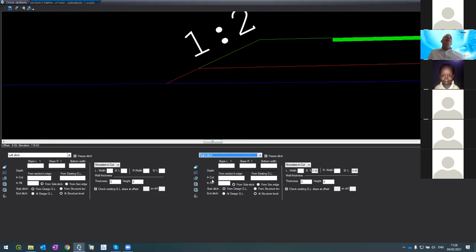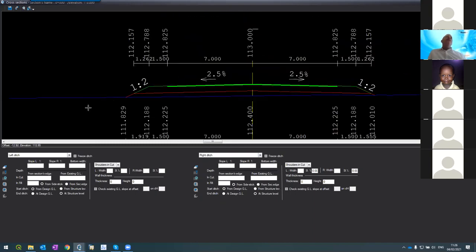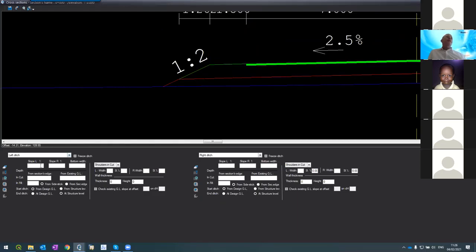Left side, right side. On the left side, I start by defining the ditch. This is the table. First of all, the depth. If you're in cut, this is fill. So let's start in fill. In fill, from the side stick, from here, I want you to create a ditch with a depth of 0.6 meter.